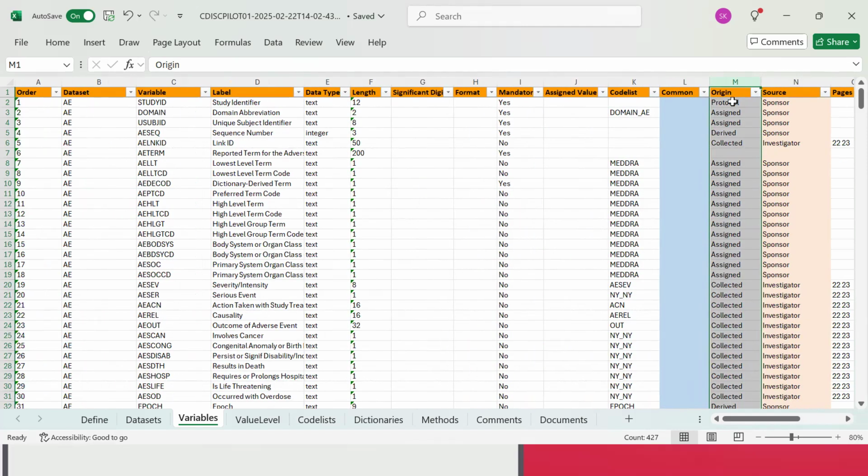For the variables which are of protocol origin, the information populated in that particular variable will come from the protocol. For example, the protocol origin is being applied on this study ID variable. Study ID is information which we get from the protocol. In each protocol, we mention what this study is and what the study ID is. So the information comes from the protocol.